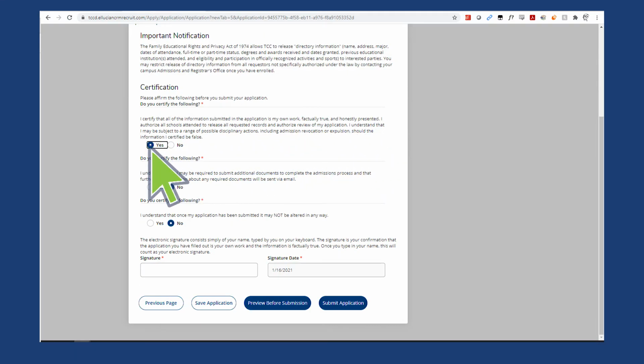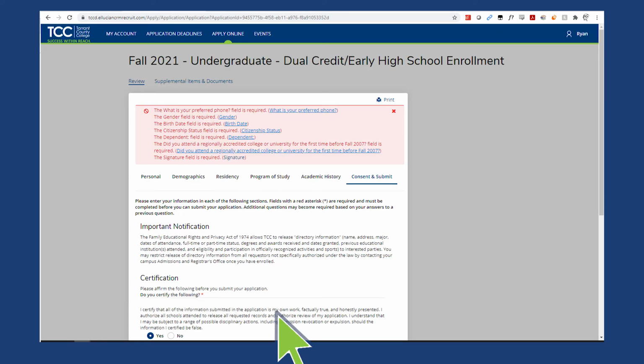Click Yes on all 3 of these questions, then type your name in the signature field. You'll see 2 new buttons down here next to the Save button. Once you've got all 6 sections filled out, you can click Preview Before Submission to review all your answers and double check that all your info is correct. If you missed any of the required questions, no worries. The page will automatically list them for you here in red, so you can go back to those sections and fill them in. You can also print a copy for your records if you'd like, or make changes by clicking Edit Application.